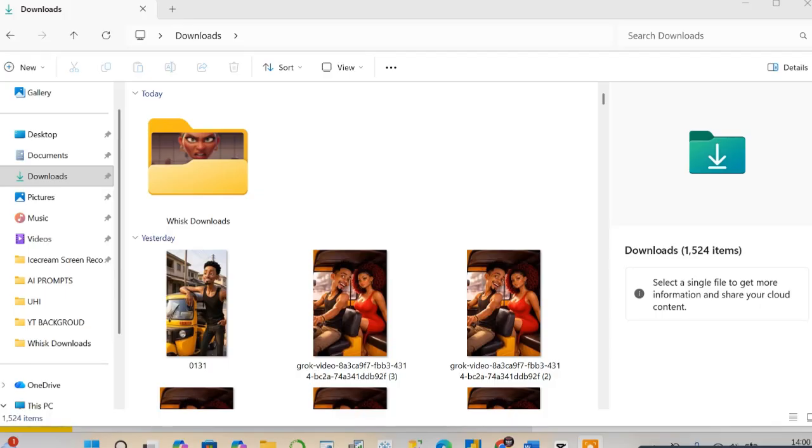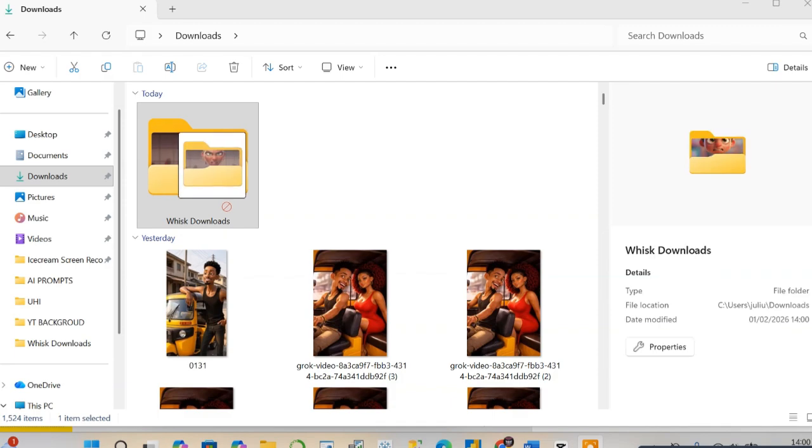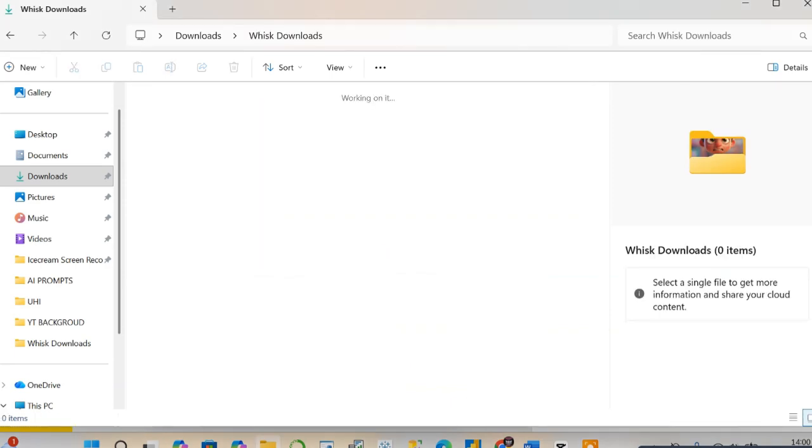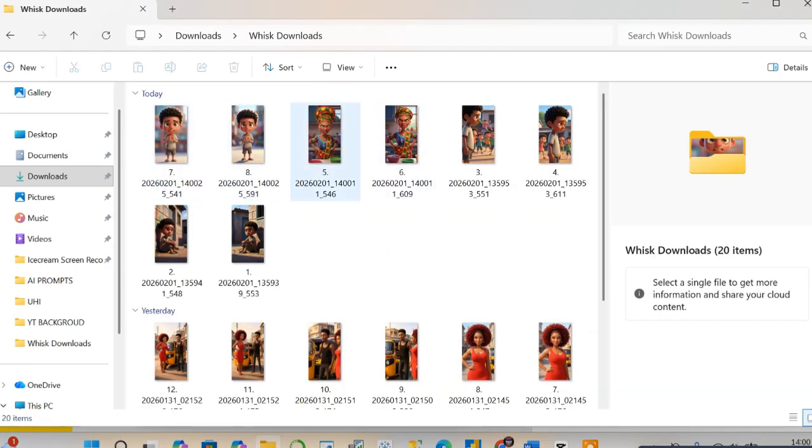When I come over to my device, you will see Whisk download. It has its own folder. Whisk will automatically create a folder on your laptop. You can tap on it, and you can see all the images downloading for me. You can see all of them being created. So this is it. It saves you time.